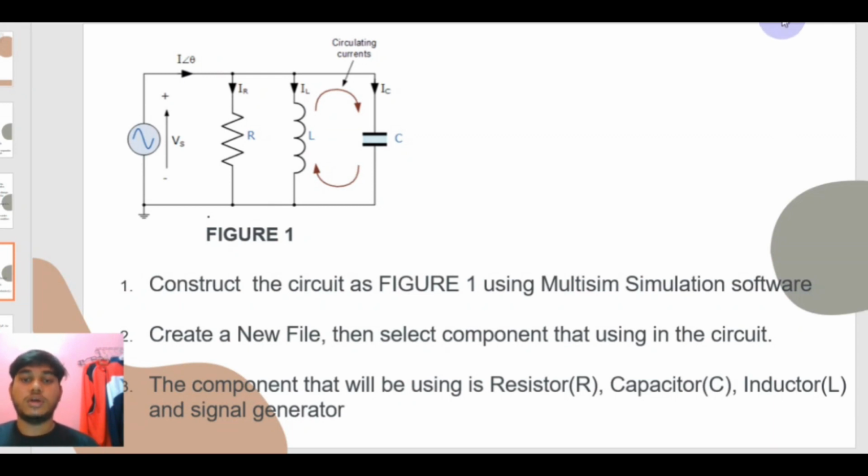I will talk about how to use the Multisim simulation software. First of all, construct the circuit in figure 1 using the Multisim simulation software. Second, create a new file, then select the components used in the circuit. Third, select the components such as resistor, capacitor, inductor, and signal generator.